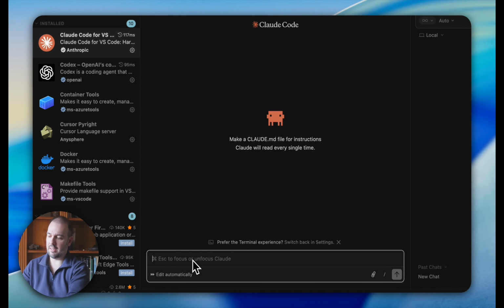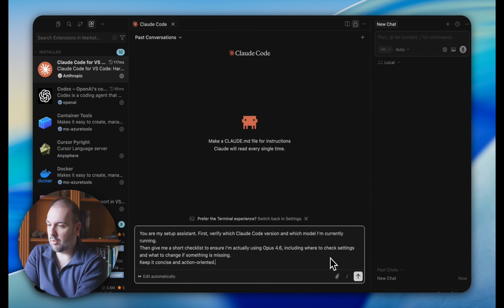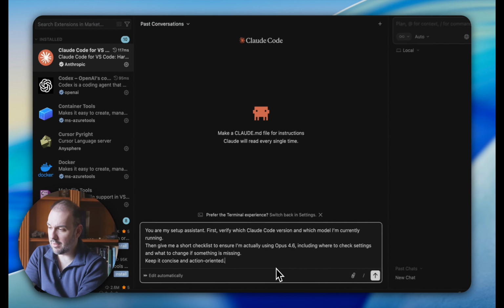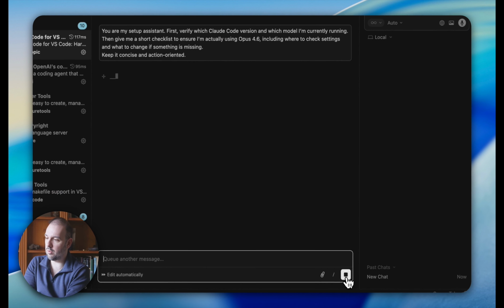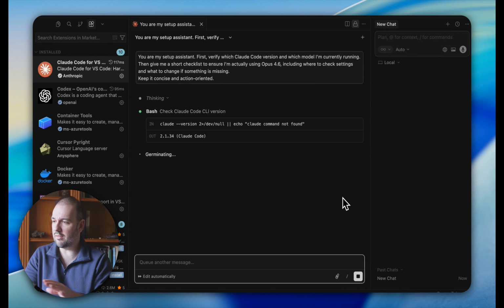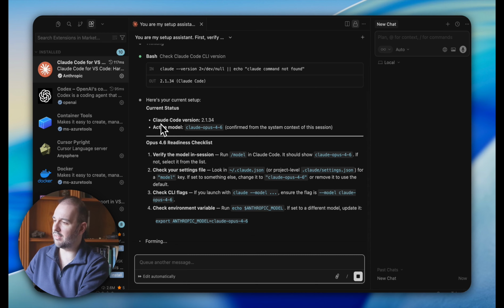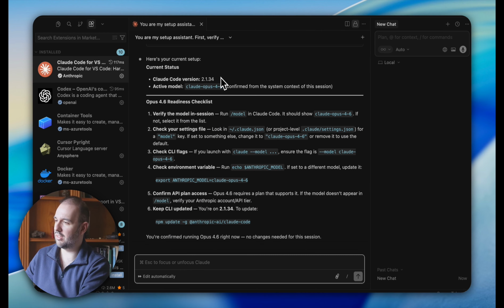It's logged in, but let's say you are my setup assistant. First, verify which Claude version and which model I'm currently running. Then give me a short checklist for using Opus 4.6. It's installed on my computer, actually on my MacBook, but with this prompt, you can configure your version. As you can see, this is the current status. The Claude version is shown here, and Claude Opus is the active model.